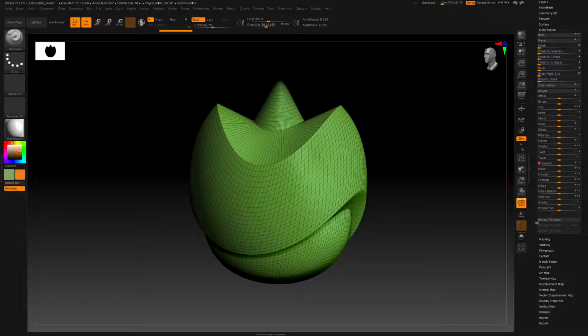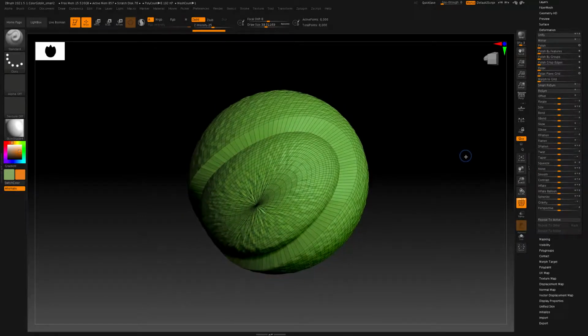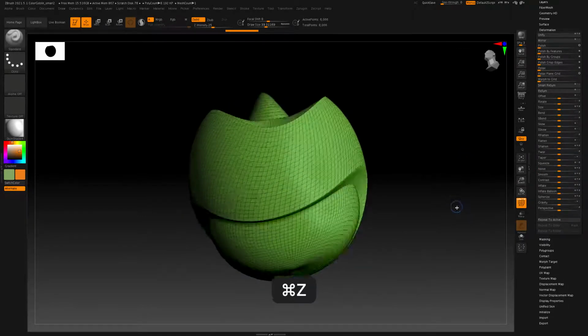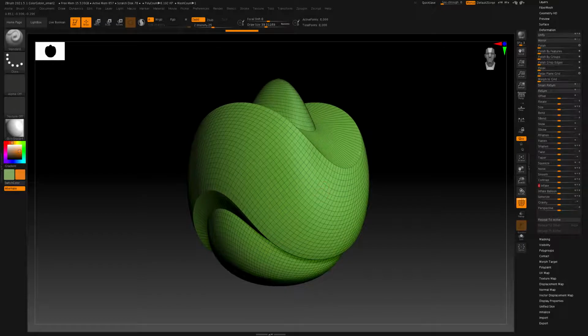Squeeze, as I said. Adding noise will just add random deflections to the points on this thing, so that can be useful to mix things up a bit. Inflate is a good one as well, particularly if you have a mask.